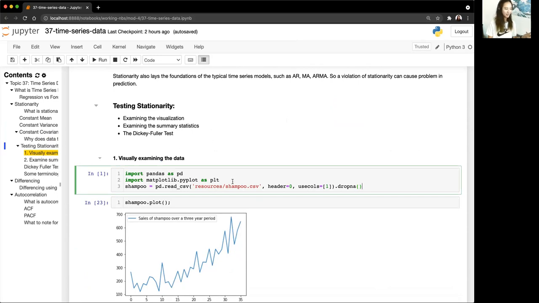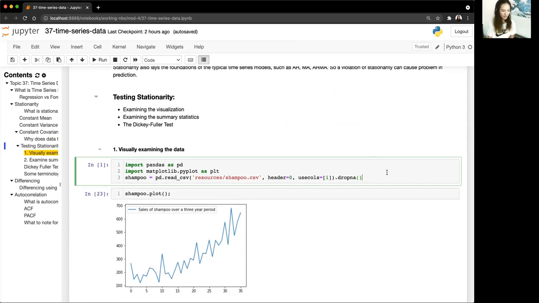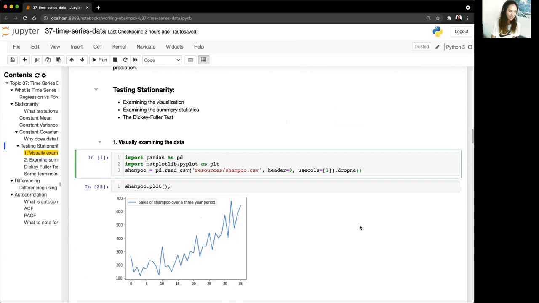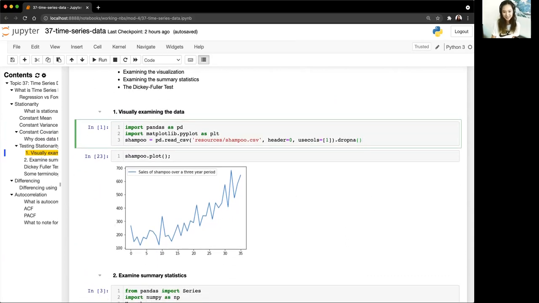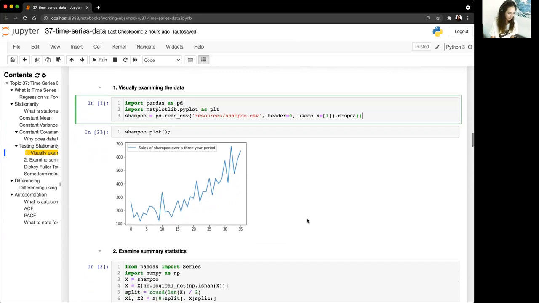So one way to do it is by examining the visualization. Just plot your data. This is the example data that we're going to use. It's the sales of shampoo over a 3-year period, and it looks like this. As you can see from here, it's not stationary. The fact that it already trends upwards over these 36 data points is already a sign that this is not stationary. So cool, we don't have stationarity here.